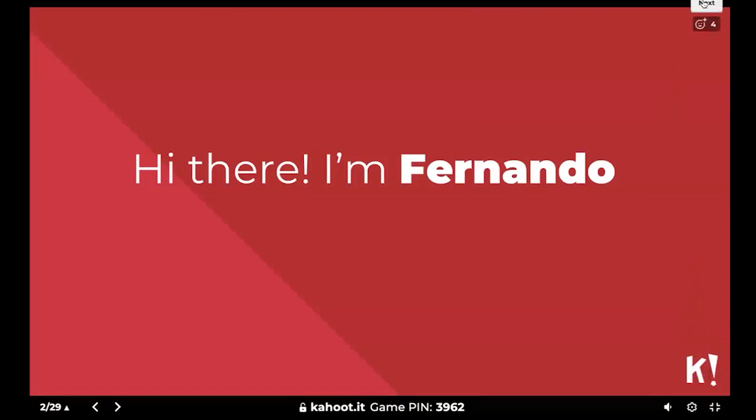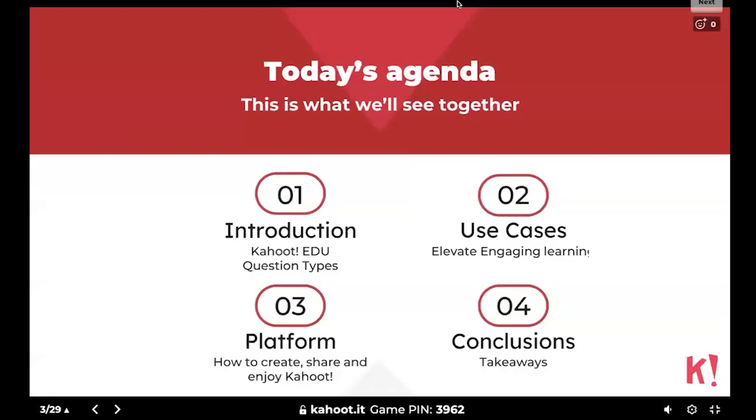So, this is today's agenda. We will start with an introduction of what Kahoot is about. I will also explain the different use cases. We will go into the platform and I will play a demo. I think this is probably the most relevant part of the session because it's the way you will see how you can create a Kahoot, how you can host a Kahoot, how you can assign a Kahoot, and how you can also go into the reporting. And then we will finish with conclusions. And if there is time, I will answer your questions in the chat.